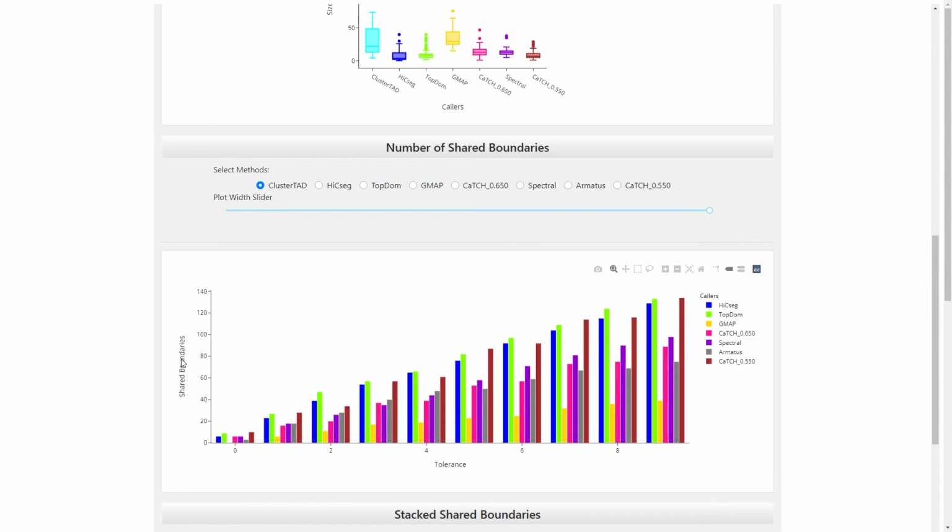On the y-axis, it gives a simple count of the number of boundaries that were shared between each method. On the x-axis, we have tolerance, which is given in terms of the resolution provided. So at a 0 tolerance, it requires an exact match, and at a 1 tolerance, we require the match of the boundary to be within 1 genomic bin of the data provided. As tolerance increases, the number of shared boundaries also increases. However, it does start to paint a picture of which methods are in higher concordance.